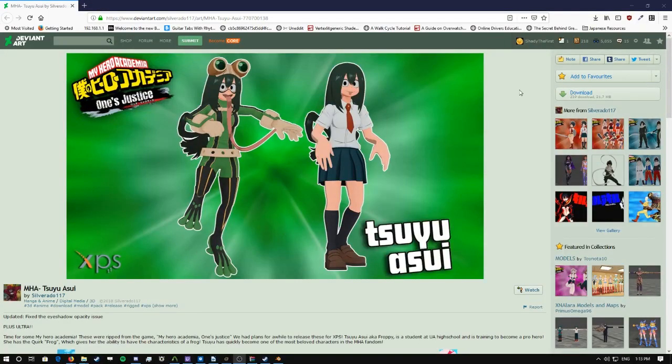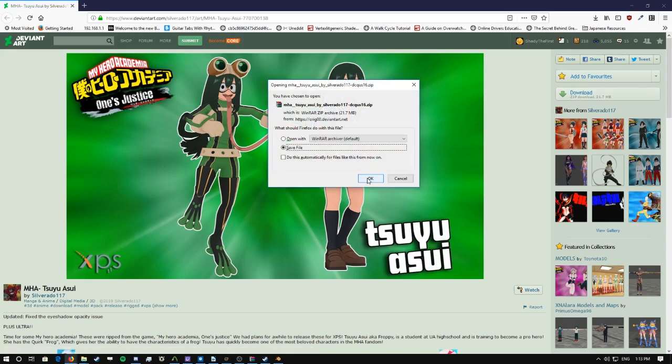Today, we're going to take a look at porting an XNALara model to Source Filmmaker using Blender. To begin, download the specific model you want. I'm going to use this Tsuyu model.